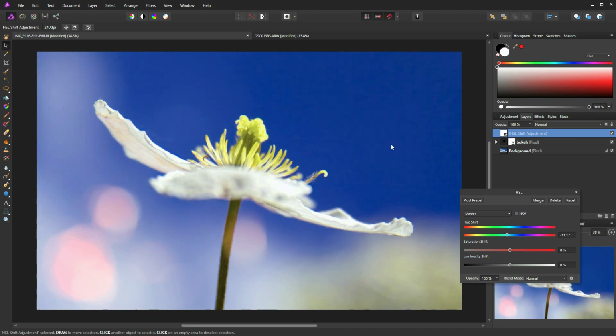And you can see now what's happened is we're affecting the whole photograph because inadvertently I forgot to clip that HSL layer to the bokeh layer. So it's now affecting all layers. So that's simply fixed by left clicking on the HSL, dragging it over the bokeh layer and letting go. And it's now clipped to that bokeh layer and it's only affecting that bokeh. So those bokeh balls are the only thing that are going to change when I move this slider.